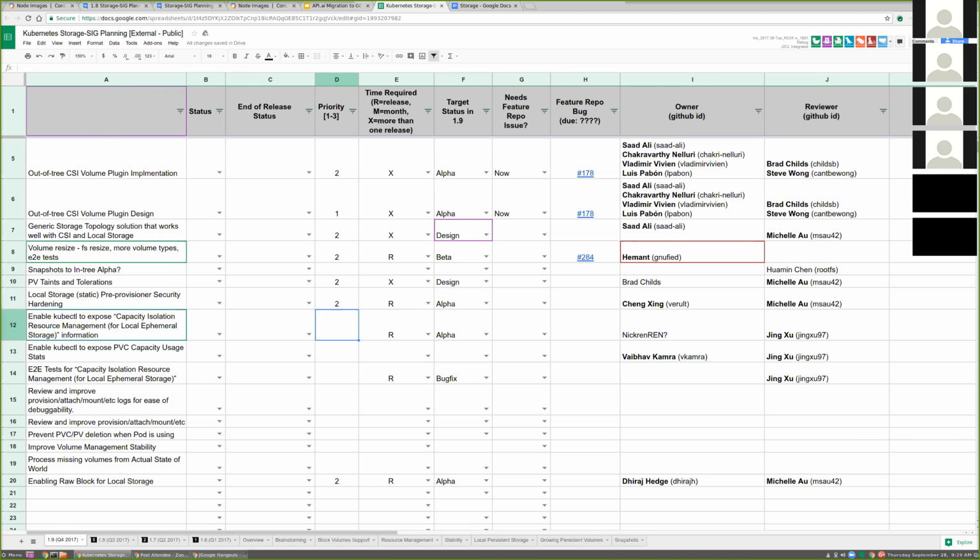Yeah, that seems reasonable to me. I think we want to drive capacity isolation resource management to beta in the subsequent quarter, and this is a prereq for that, so seems reasonable. Sounds good. We might need a feature repo for this. Yeah.